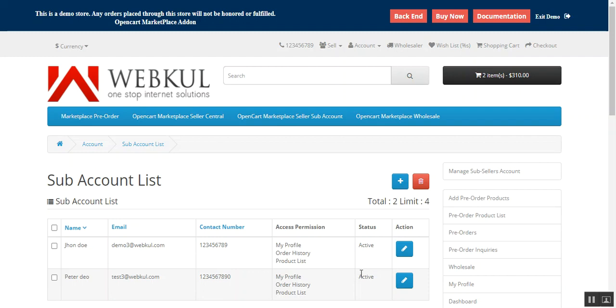So I'll just take you through the workflow of this particular plugin. That's the OpenCart multi-vendor marketplace sub account plugin, and I'll be showing you the workflow at the seller's end, and thereafter we'll check how the admin would be able to set this particular plugin initially from the admin backend panel and the different configuration settings that are there for this plugin.